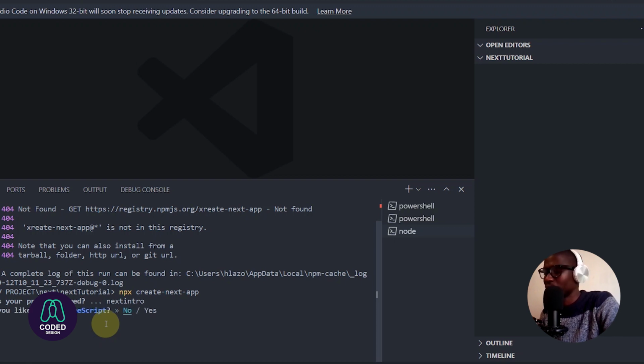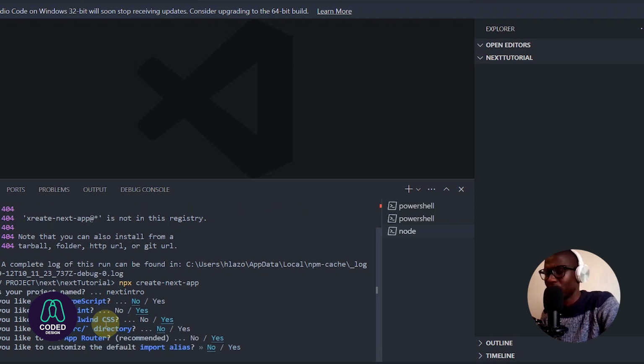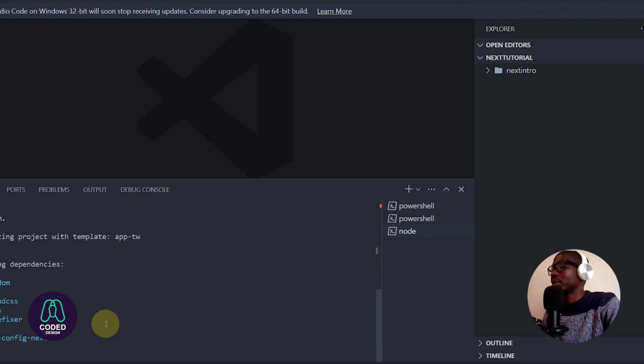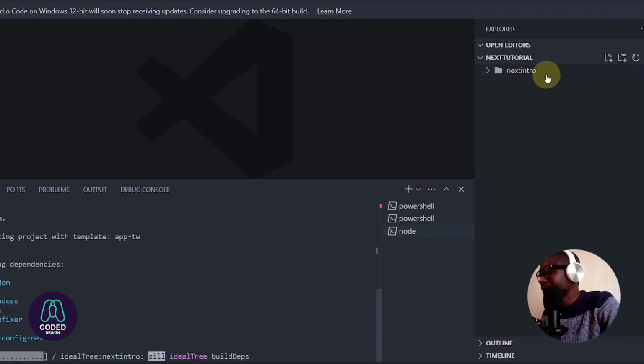Okay, do you want to use TypeScript? No, for now. ESLint, let's just click yes. Tailwind CSS, obviously yes. Source directory, no. App router, yes. Alias, no. Okay, so as you can see, now we are having a folder with the name of our project.